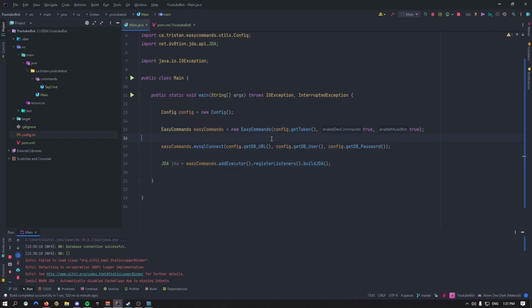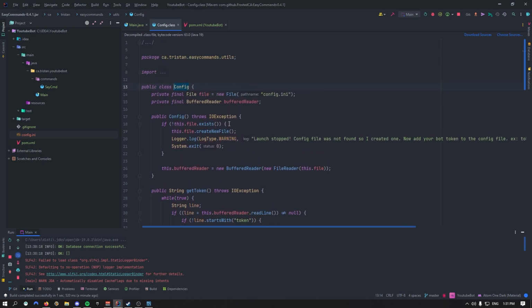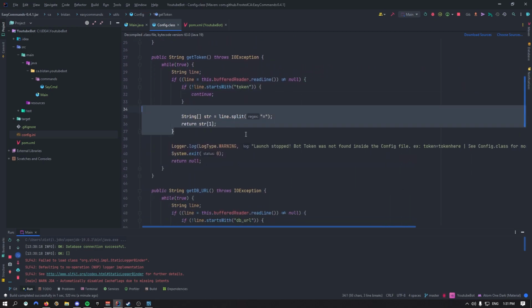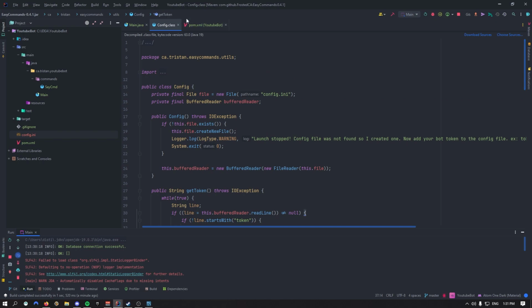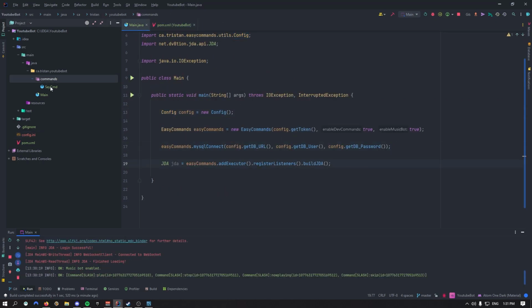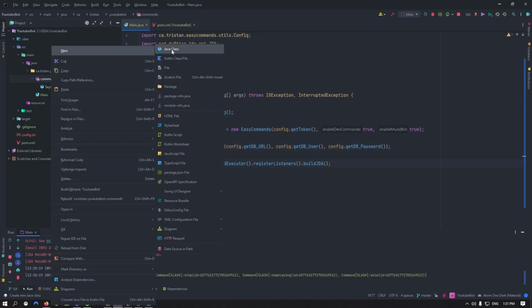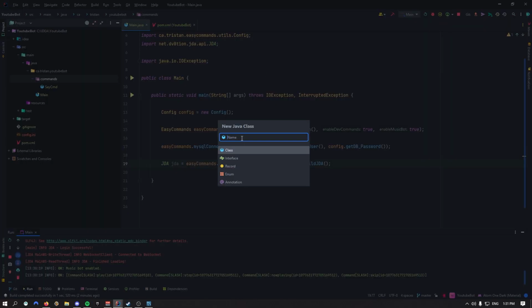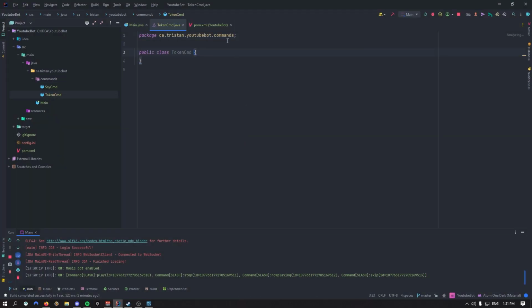You will just see config.getToken, and inside the token and inside the config, basically it's just reading a file. And the file, you won't have the file. So that's great. Okay, so now let's go inside of commons. Let's create a new Java class. Let's just call it TokenCommand.